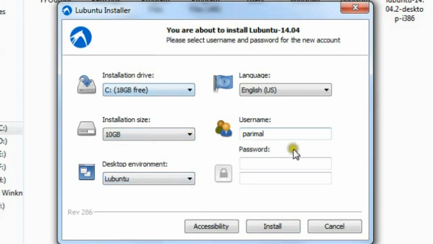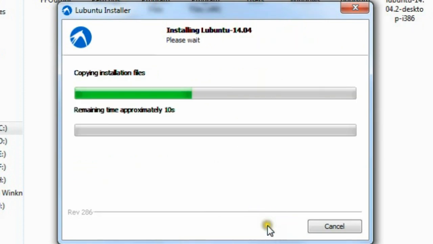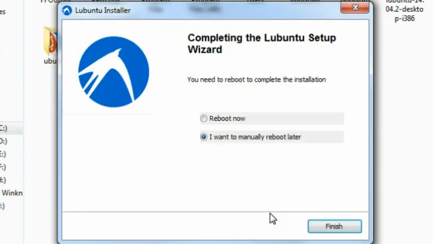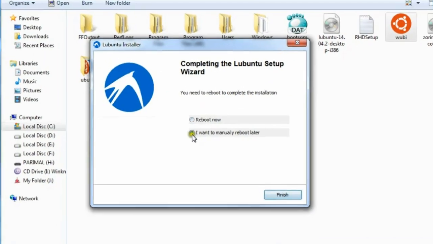WUBI is made for selected distros, like Ubuntu, Lubuntu, Xubuntu, etc. Linux Mint, Elementary OS, Luna, Zorin OS 9, even Xubuntu are not supported by WUBI. Choose the option to reboot your computer later, and click Finish.